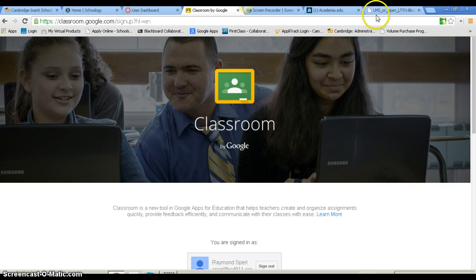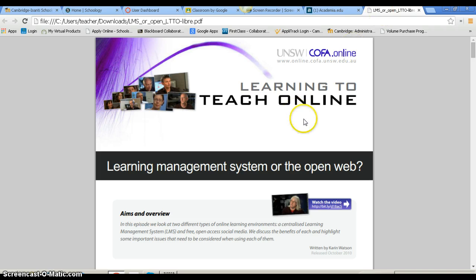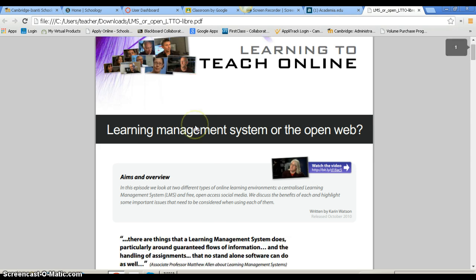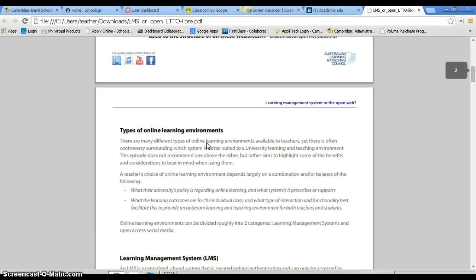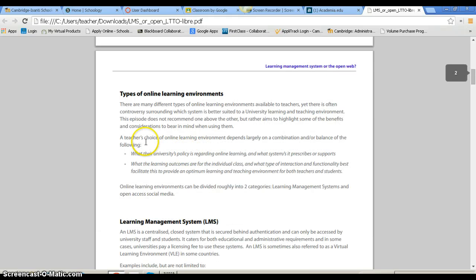So let's jump on over here to LMS or Open Online Website. Let's take a look at the difference between learning management systems or the open web. Okay, so this article is going to look at two different types of online learning environments, a centralized learning management system or free open access social media. And so we can take a look at this. All right, so different types of online learning environments.